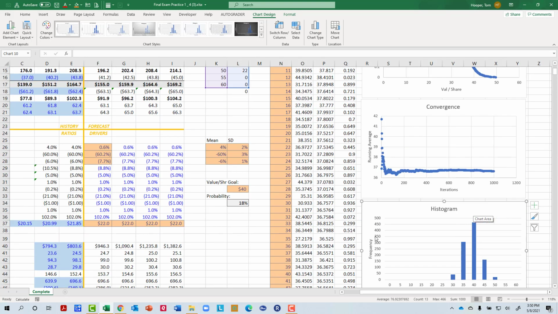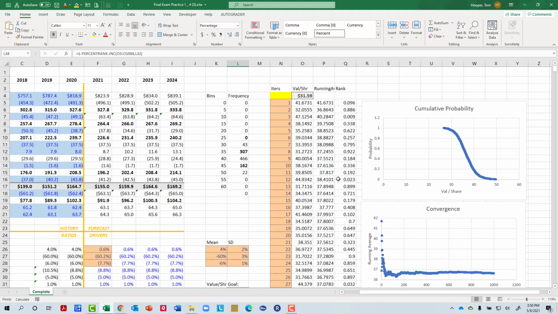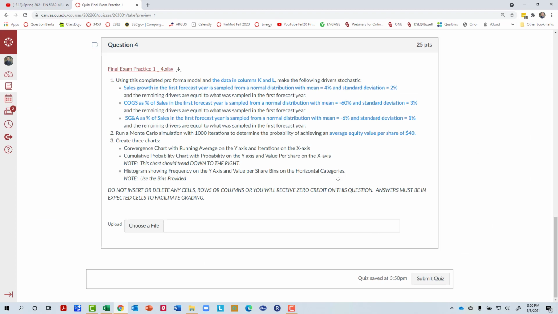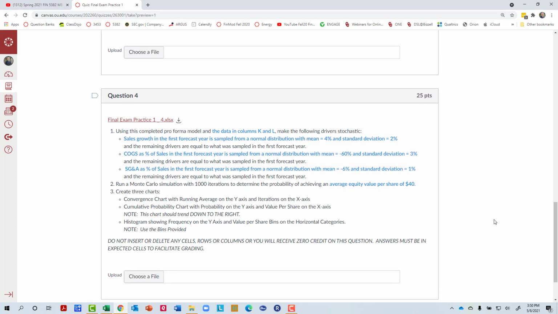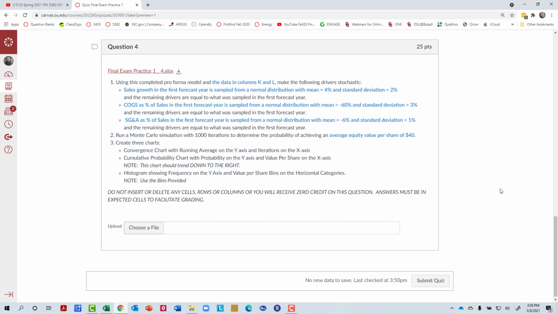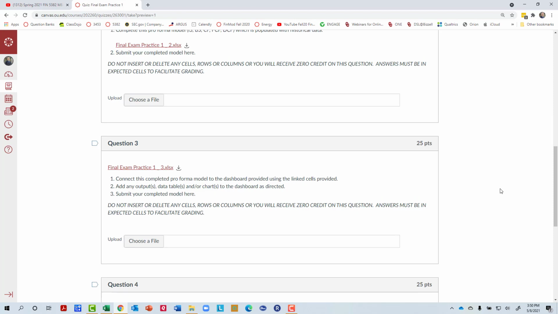So we have our 3 charts and we have our probability, which I believe is all we were asked to do. And right around 10 minutes. And that's problem 4. I have decided not to include an additional problem after the 4th problem. I'll get that out in an announcement.